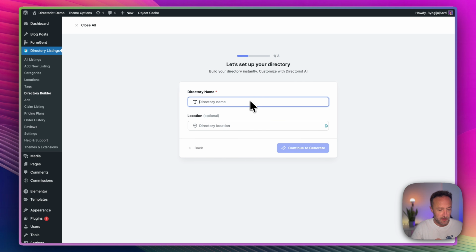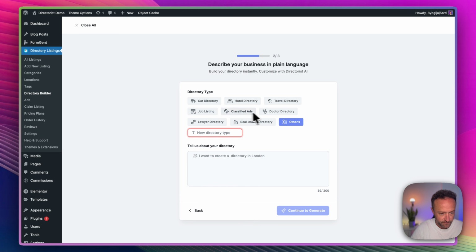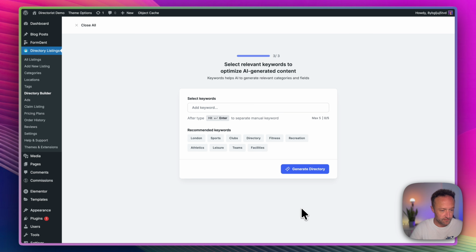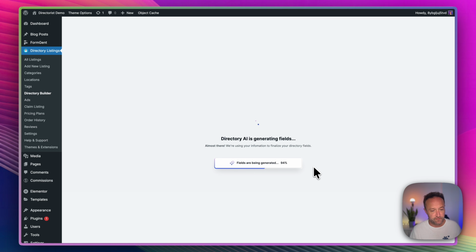So say we wanted to do something about sports clubs, I don't know, London, I don't know, that'll do. And it is an other. I want to create a directory in London about sports clubs. Then we go continue to generate. Add some keywords. Yes, all this is good. I like all of them. That's perfect. Generate directory.